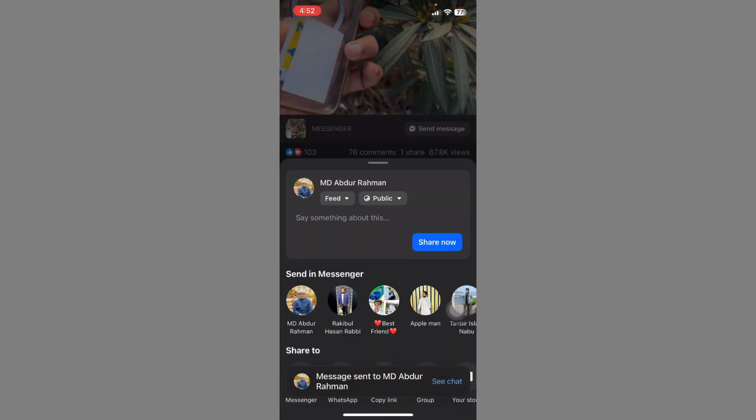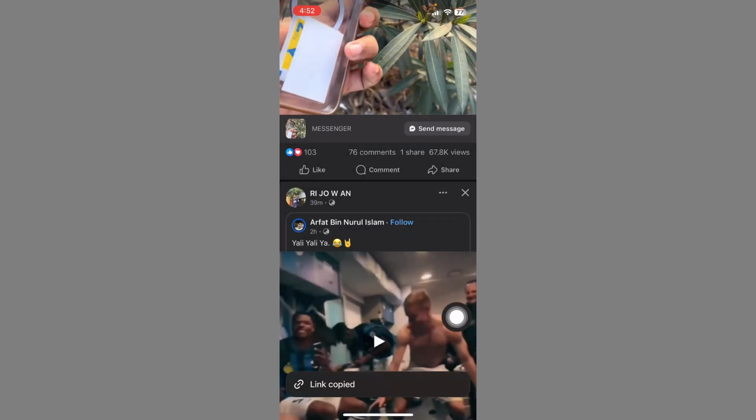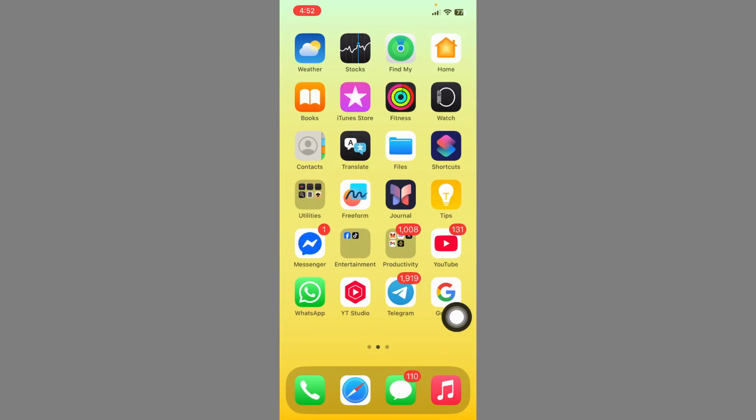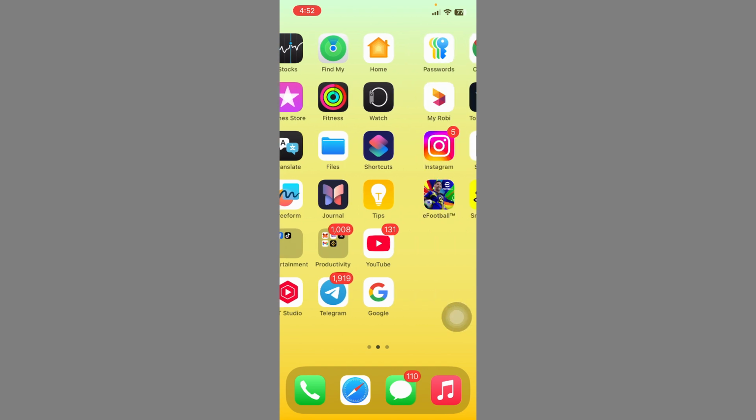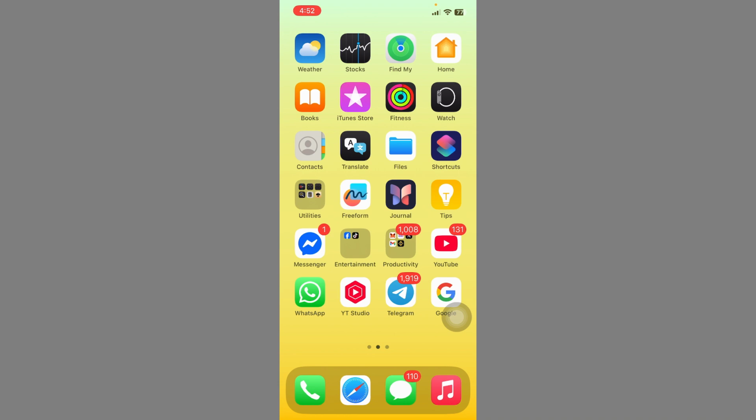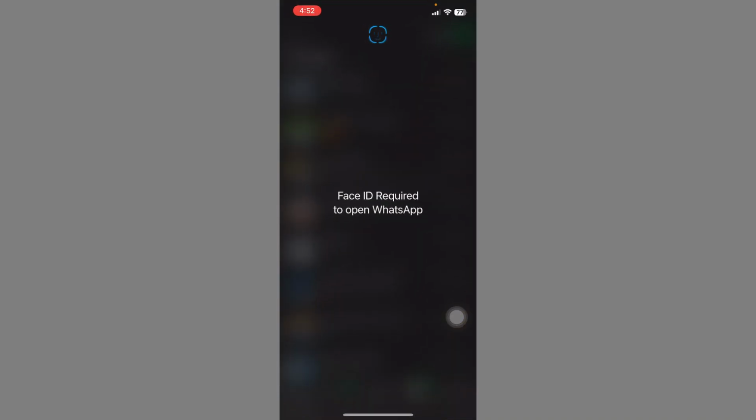And another option: click on the share button, tap on copy link, just copy the link, then go back. Share to Messenger, WhatsApp, Telegram, Snapchat, and all platforms. Okay, tap on WhatsApp.